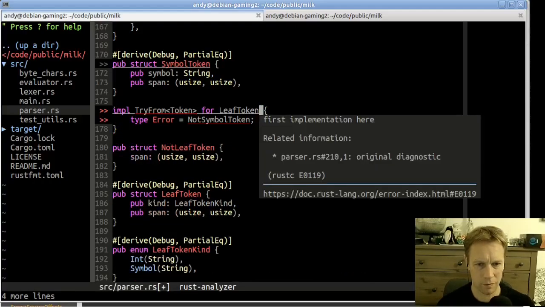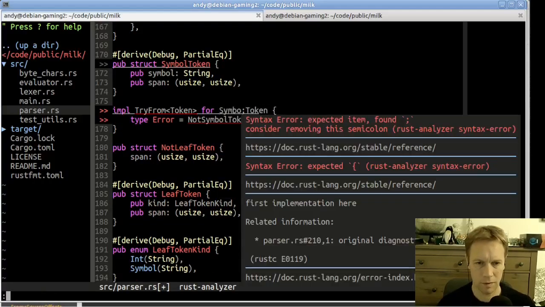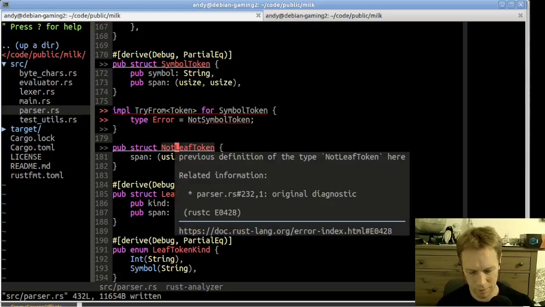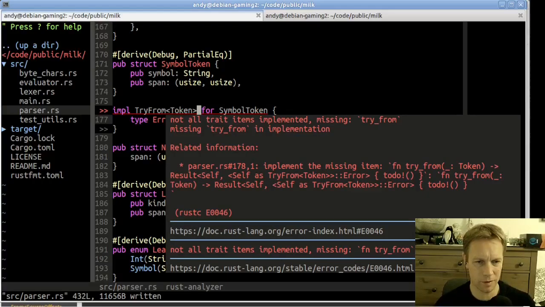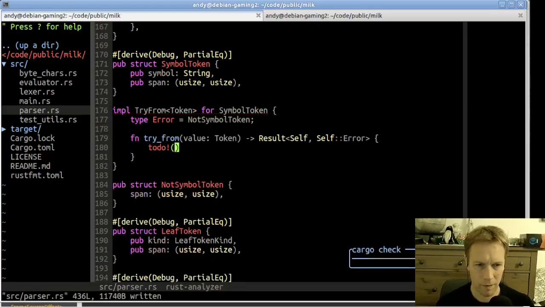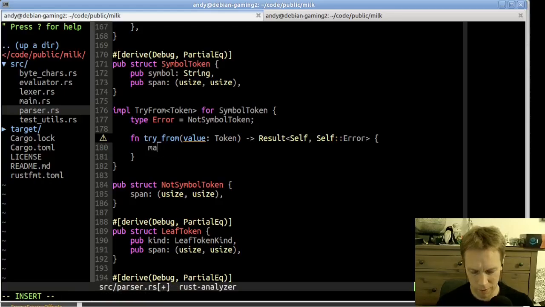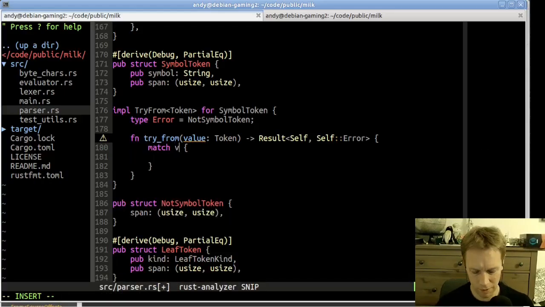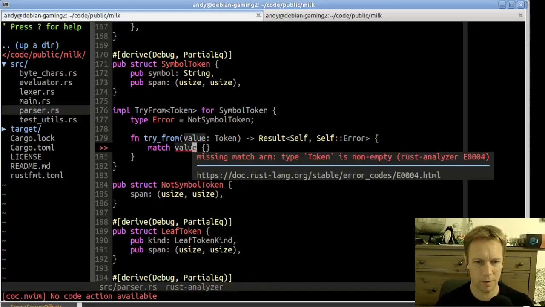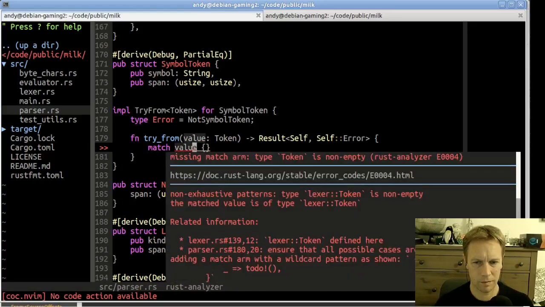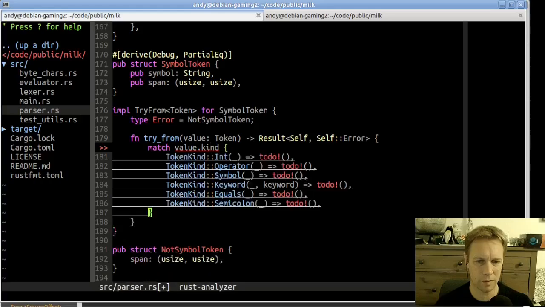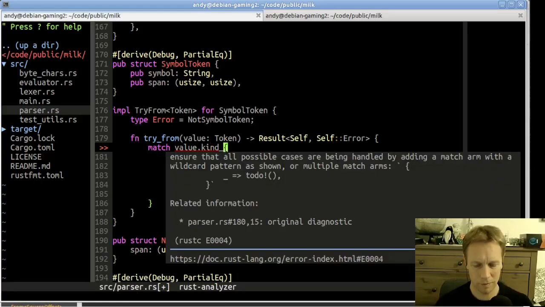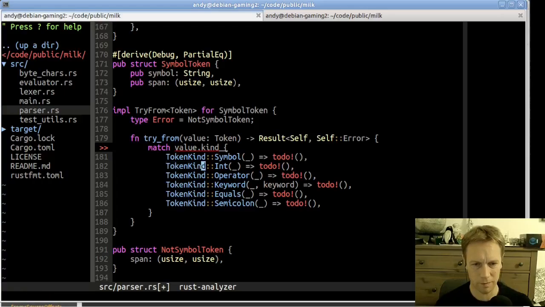So, try from token for symbol token, if I can type that. And this is going to be not symbol token. So basically, there's a way of trying to make a symbol token from a token. And it's only going to work on a token which is of type, no, it should be token.kind, right? It's only going to work on a token that is of type symbol. Otherwise, we're going to have some kind of failure here.